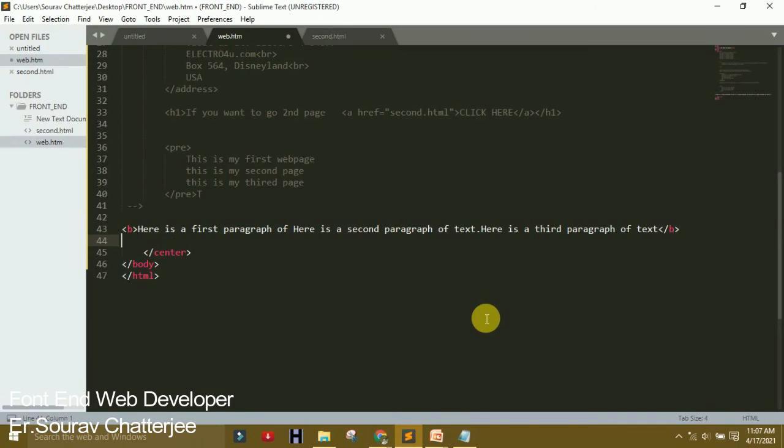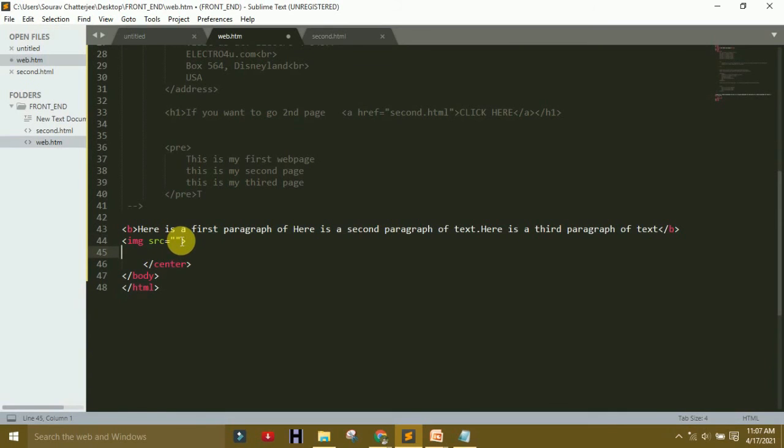Now I saw how to use the image tag. What is resource? SRC. SRC is the source of the file.